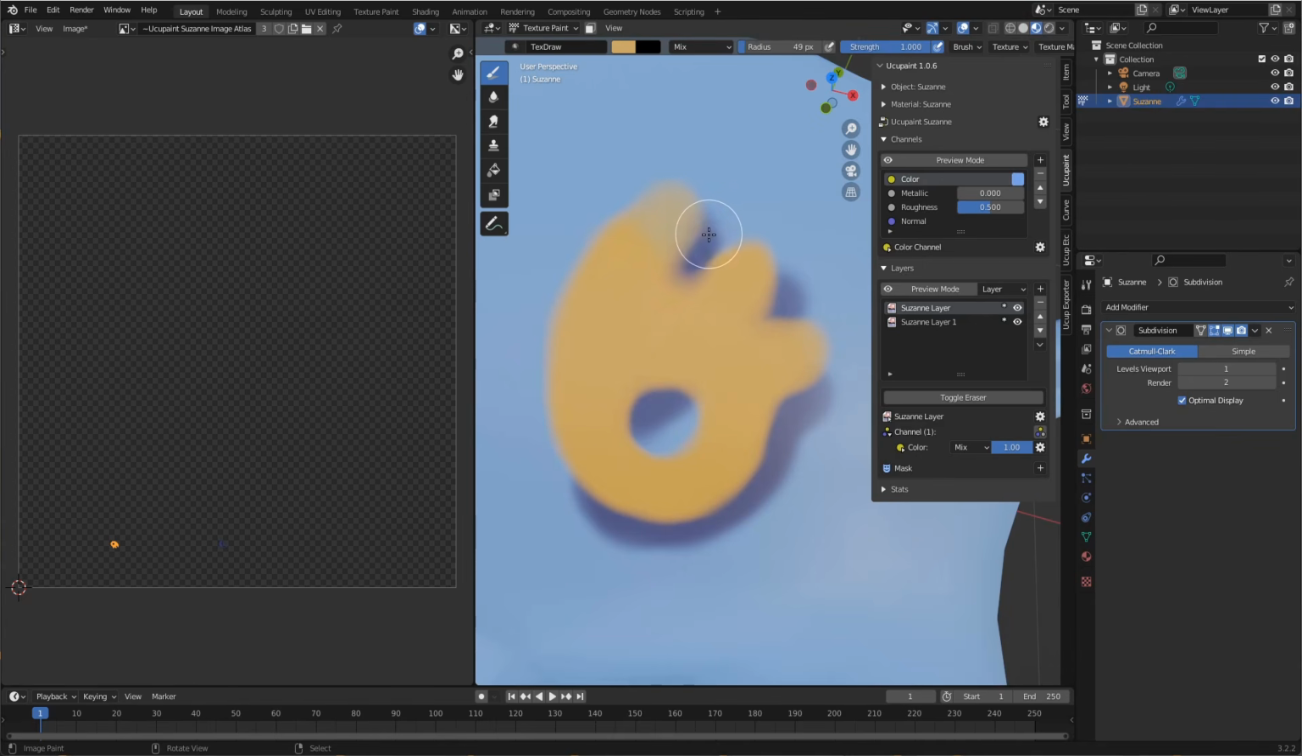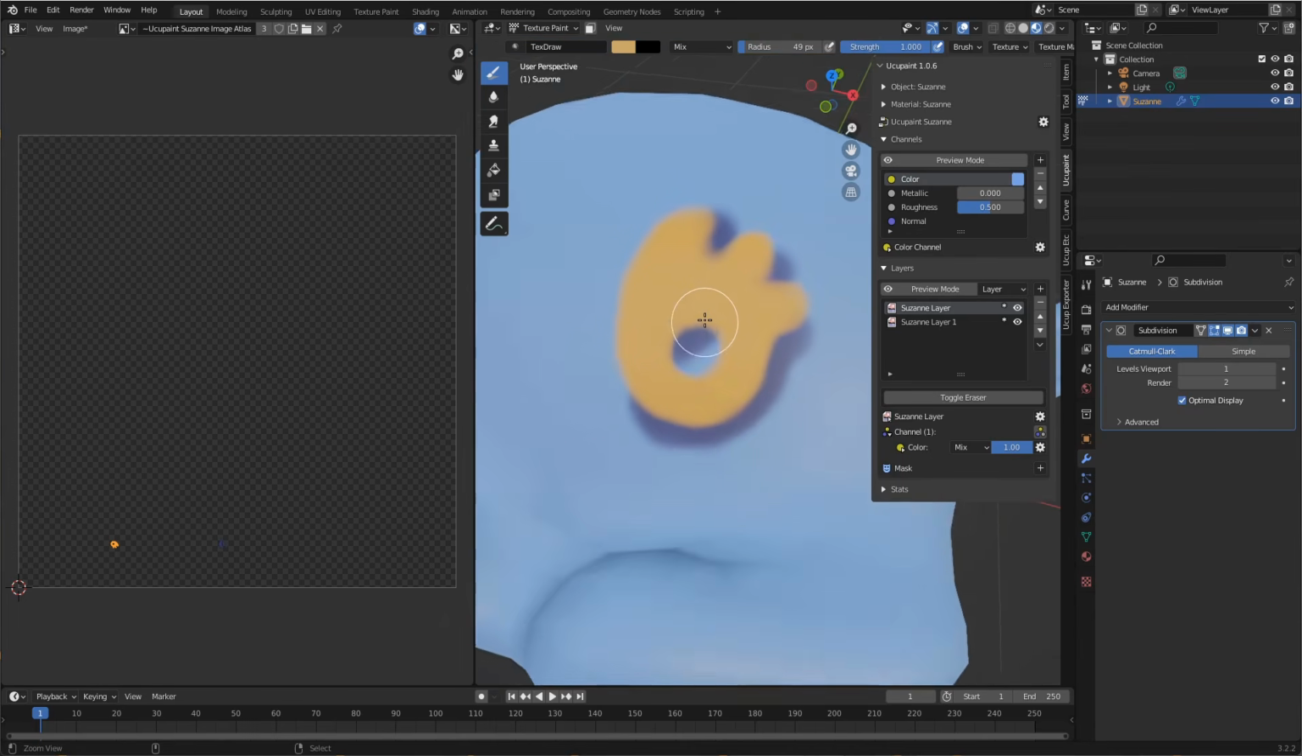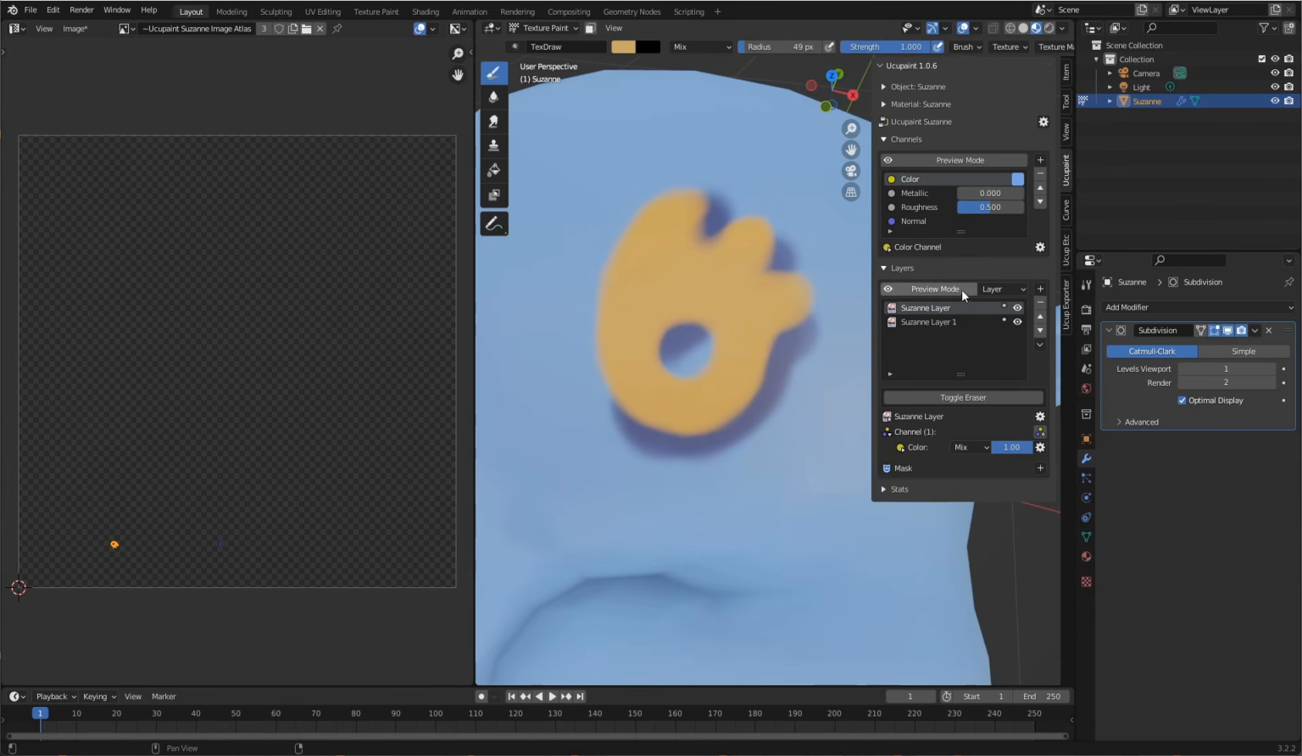If you noticed, there is something wrong with the color that I'm using right now because the color is a little bit different now. That's because the color picker that Blender uses is actually picking the value of the final pixel that is visible on the screen. So it will have a different color than the actual layer that we are using right now. To get around that, I created this preview mode.